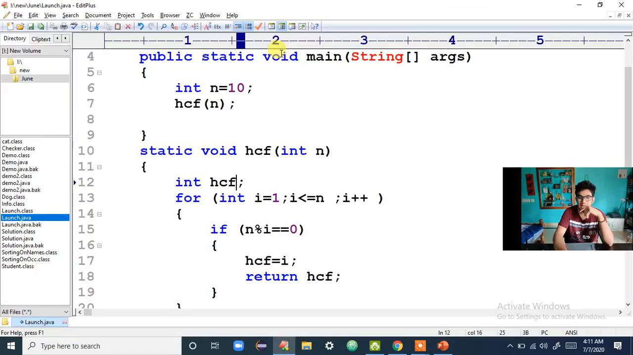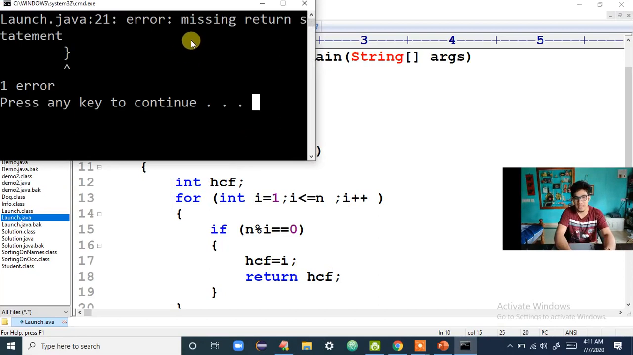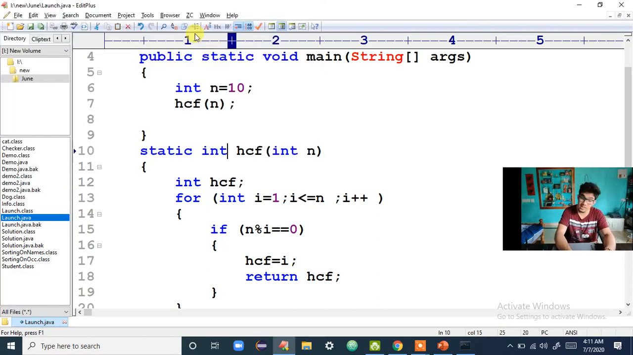Incompatible types. Okay, return. Yes, see, I'm returning HCF. HCF is of integer type. So I have to tell the return type, not void type. The return type is integer, because I'm returning a value of integer type. So I have made that change. Now it says missing return statement. Yes, I want you to understand that.